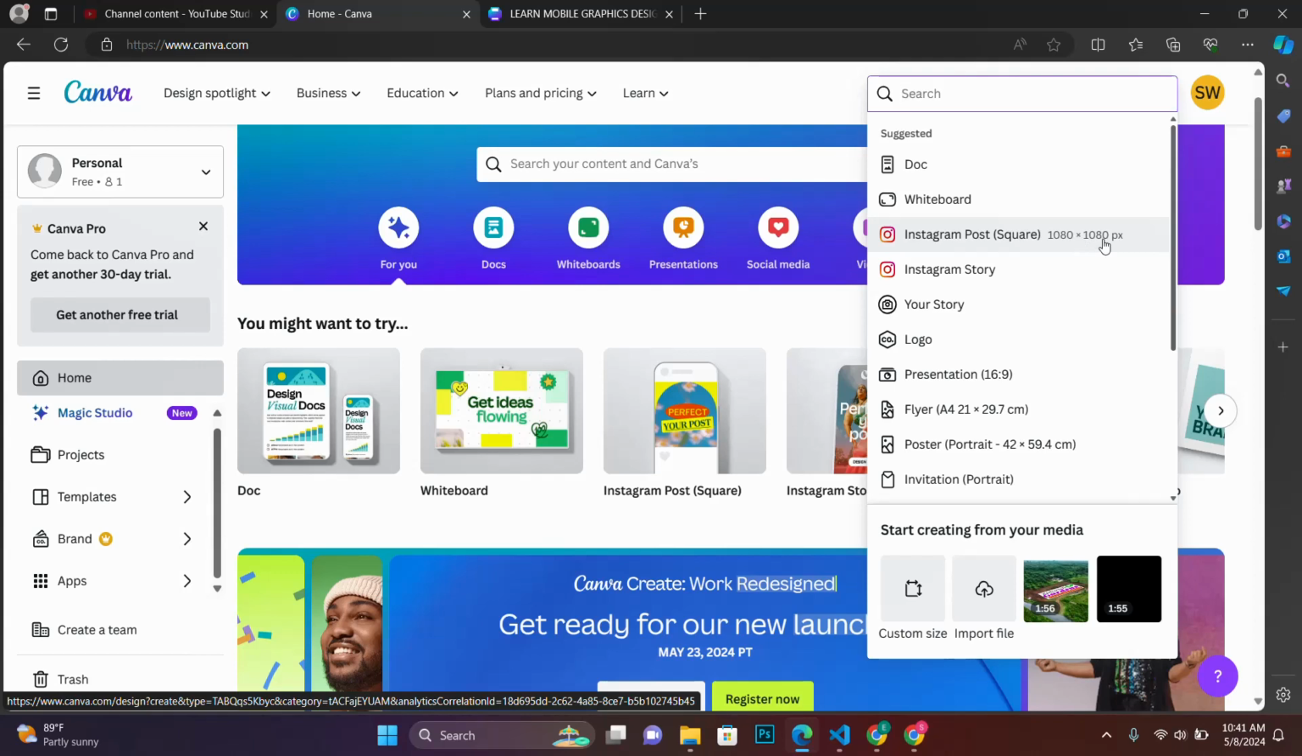So it's like a square post, 1080 by 1080 pixels. You can see here where it says Instagram post square, 1080 by 1080 pixels. So if you are designing for an Instagram post, it's 1080 by 1080 pixels. But if you are designing for Instagram reels or Instagram story or Facebook reels or Facebook story, then you go for the 1920 by 1080 or 1080 by 1920 pixels.